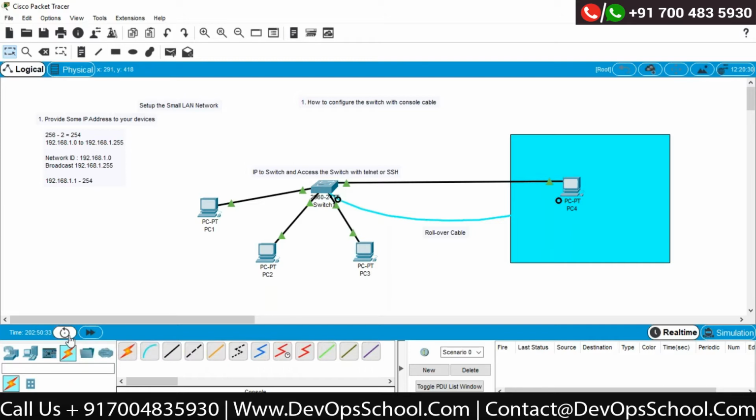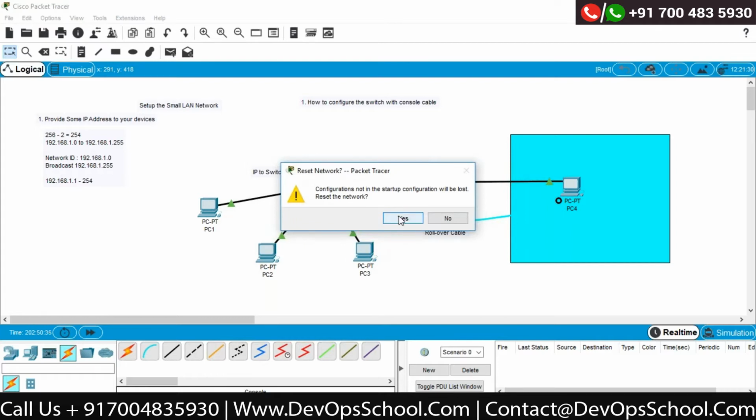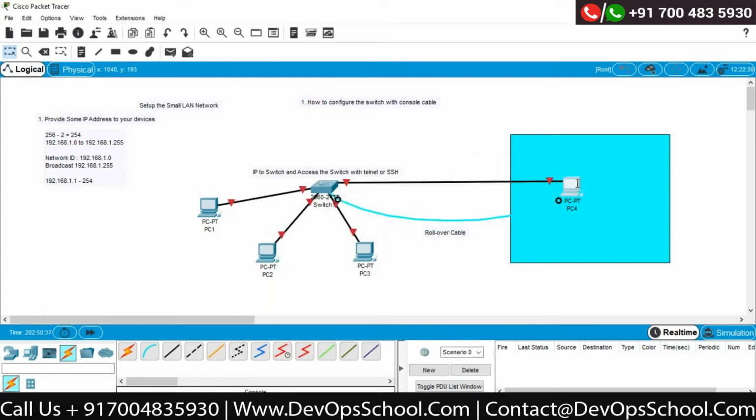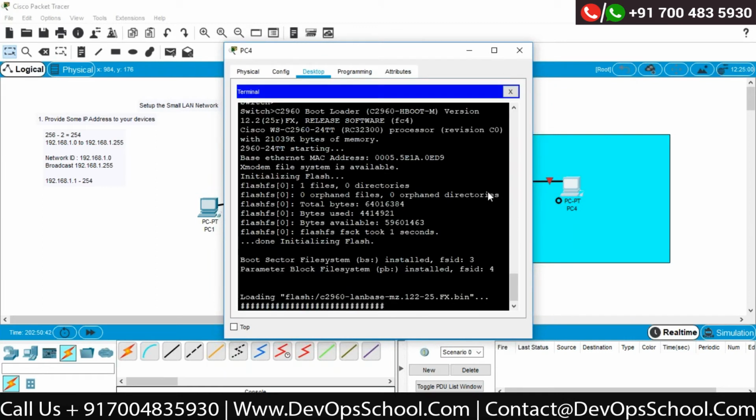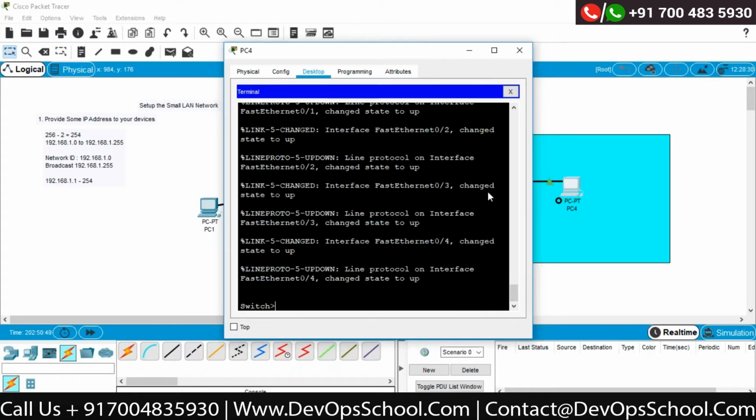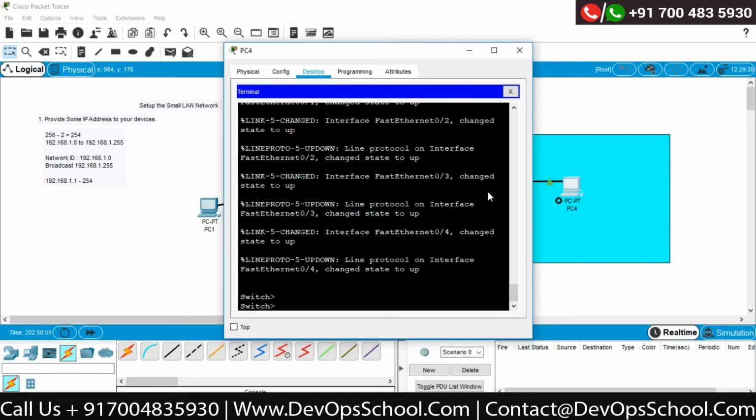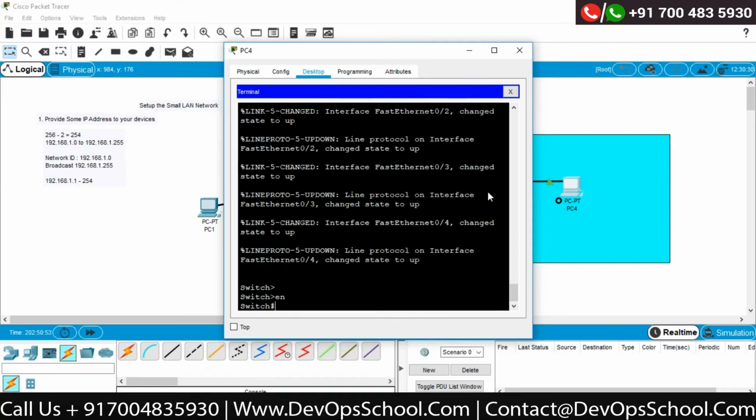I just want to power cycle all the devices. I just want to show you how it is booting right now. You can see I am connected with the console cable. My switch has booted. Now I am able to access the whole command line with the help of the console prompt. Now this terminal is nothing but the HyperTerminal, a terminal emulation software.